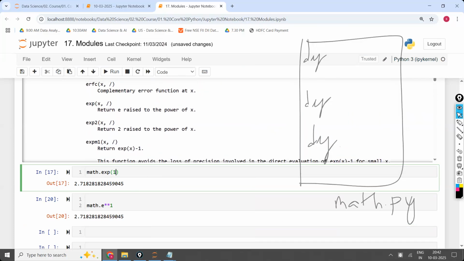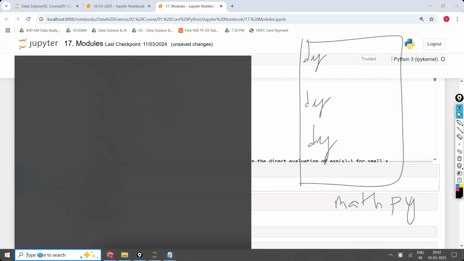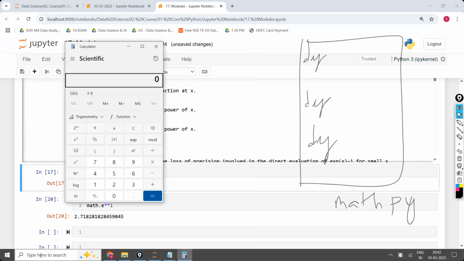Now, for example, if I take 5 here, what is the meaning of this? It is going to give the output as e power 5. In the calculator, let us open the calculator and compute e power 5. What is e power 5? Where is the power symbol?